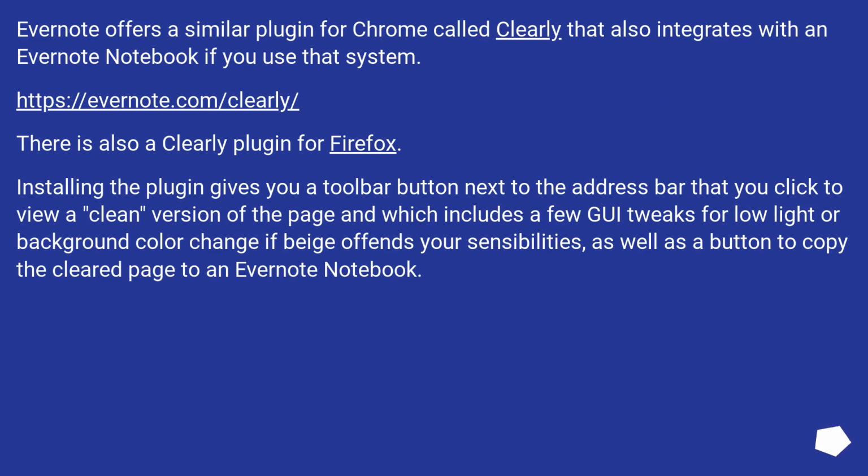Evernote offers a similar plugin for Chrome called Clearly that also integrates with an Evernote notebook if you use that system. This URL. There is also a Clearly plugin for Firefox.